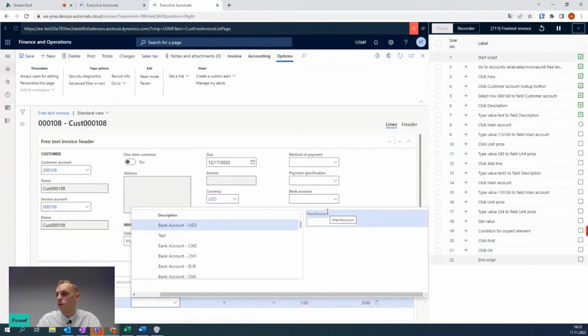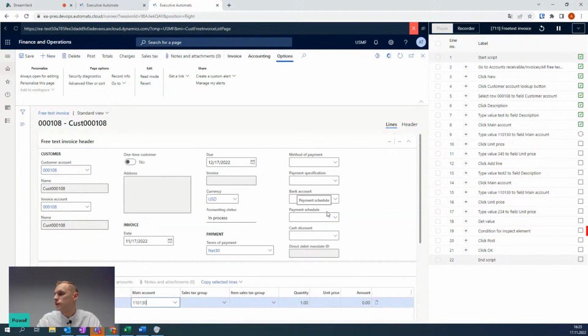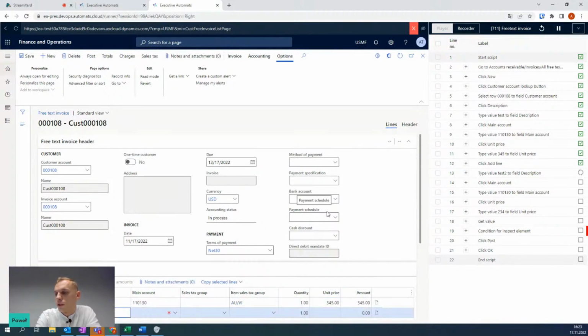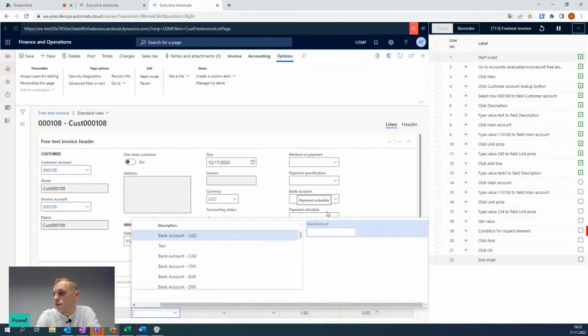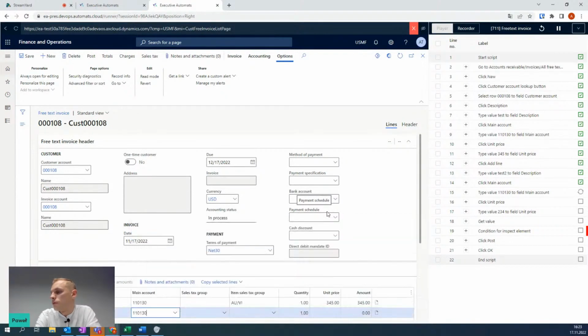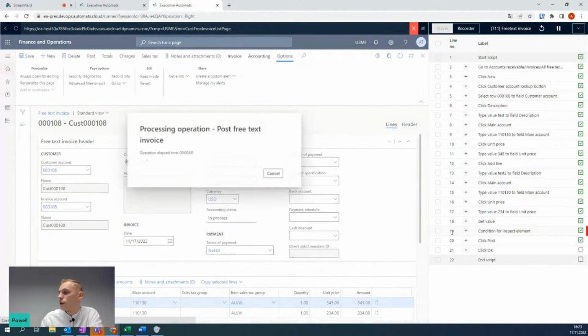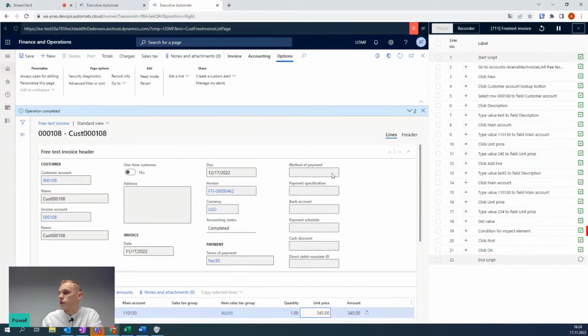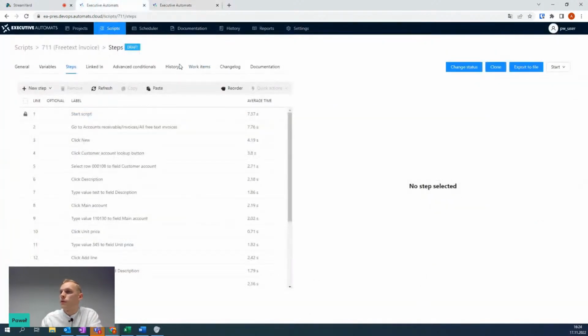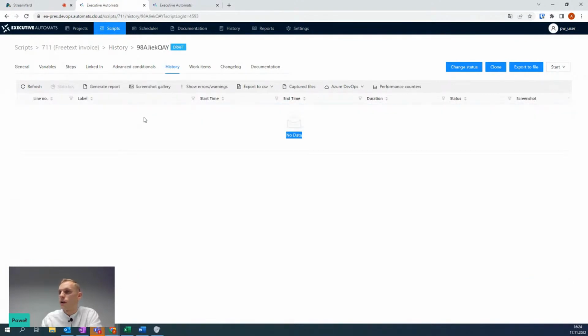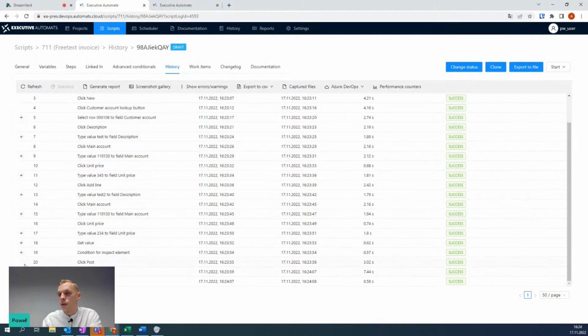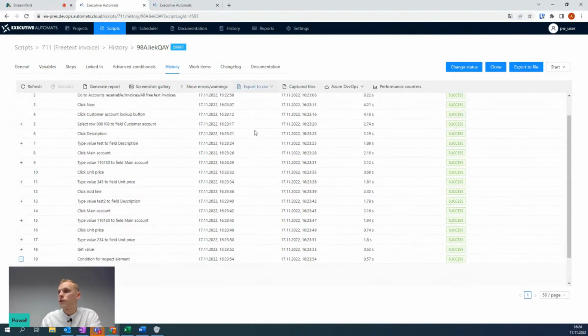Okay, so now player will add the first line. And now the second line. Now step 18 got value from currency, and then step number 19 checked value if it's dollars or something else. Now the invoice got posted and script is over. We can move to the history. We can see that the whole execution is over, and we can see all the steps as well as the validation. Okay, that's all for the showdown.